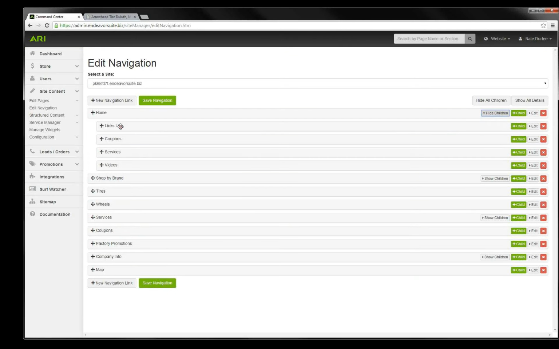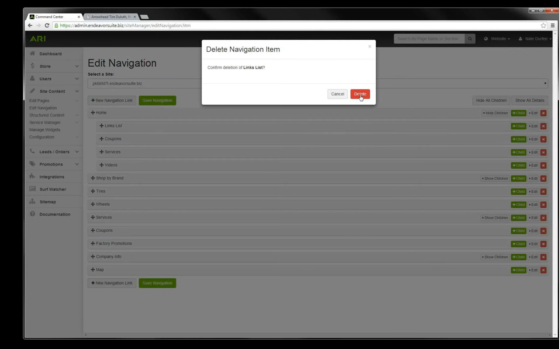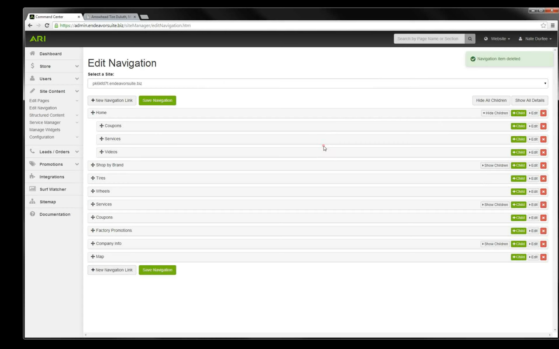Now I'm going to show the child pages for Home. And I've decided that I don't want links to show up under Home in the navigation bar, but I'd rather have it under Company Info. So here I'm going to hit the X off to the right, click on Delete. It's not actually deleting the page. It's just removing it from under Home in the navigation.